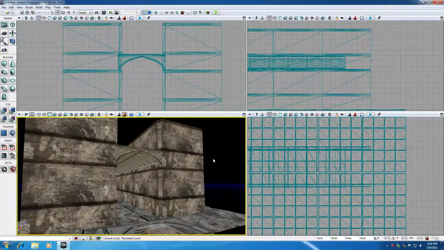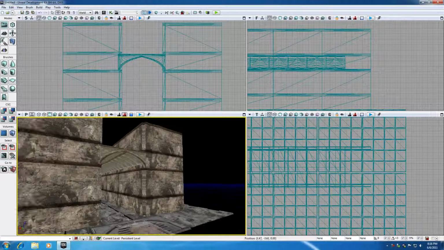Say that 3 times fast. Finishing castle, finishing castle, finishing castle. Got it. And yeah, that's basically it.